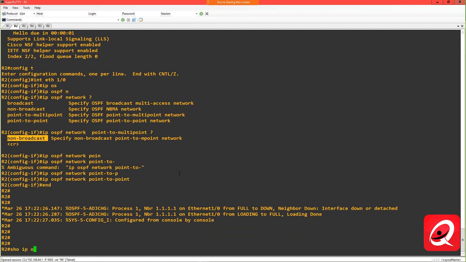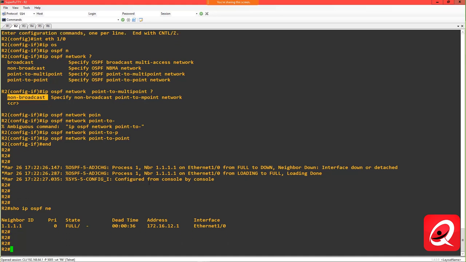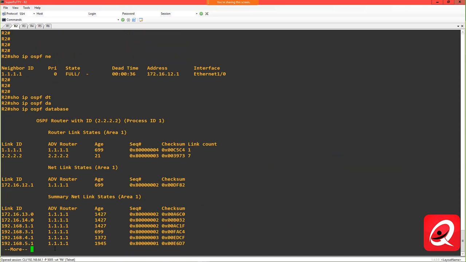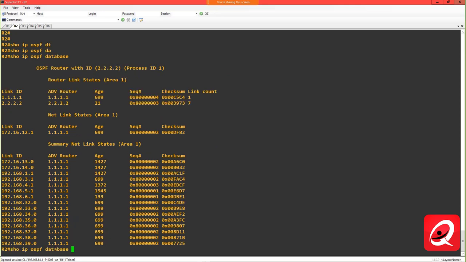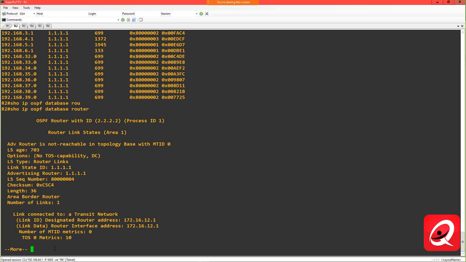Show IP OSPF neighbor. So I do still have a full adjacency with router one. That's why I'm saying network type doesn't technically have to match, but it could cause some issues. All right, and I'll explain why in a minute here. So let me do show IP OSPF database and make sure our database is intact. It looks like it is. Let me just do a show IP route real quick. Ah, interesting. We see a problem here. Do you guys see the problem?